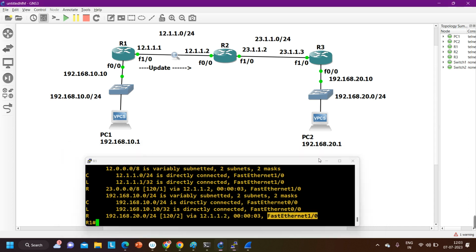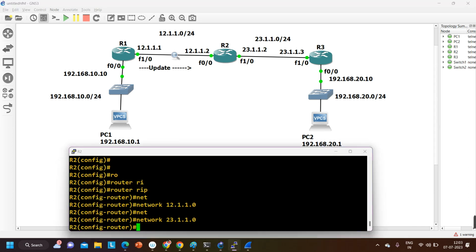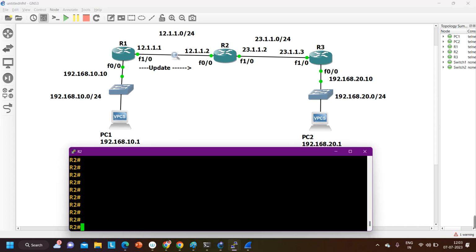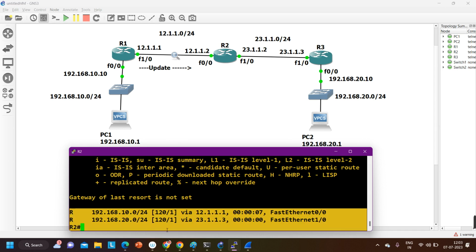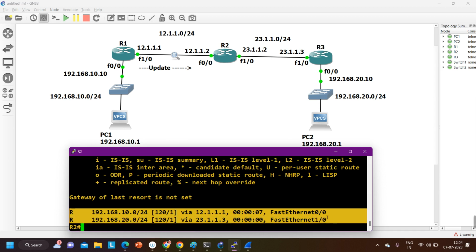In the same way, router 2 will learn the network through RIP. So show ip route rip, I want to filter the routing table. See, there are two entries with R symbol.